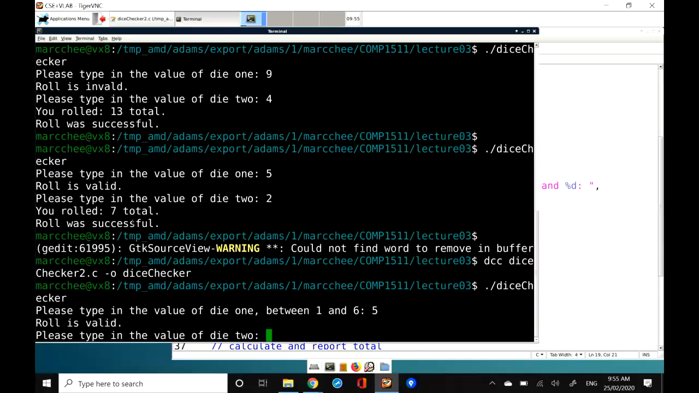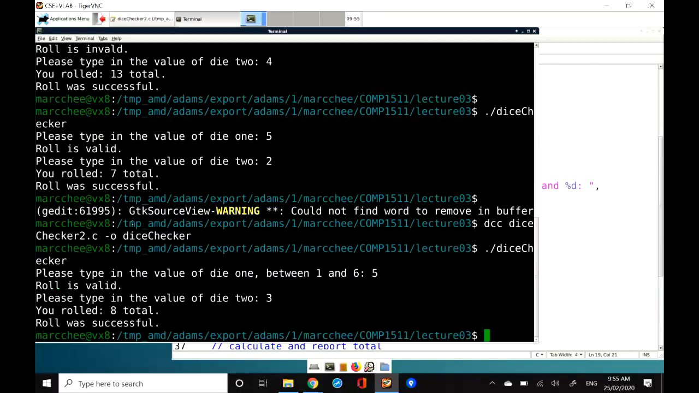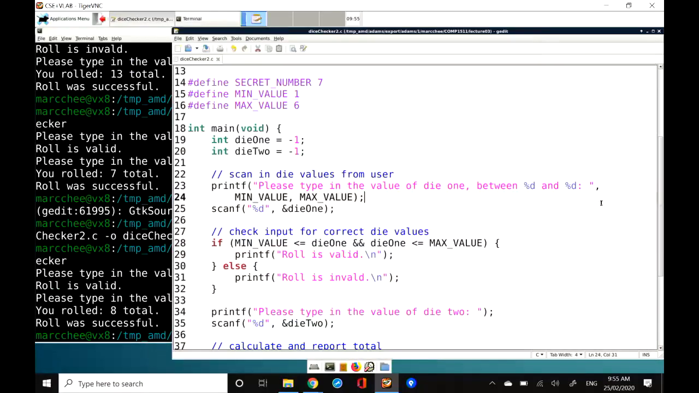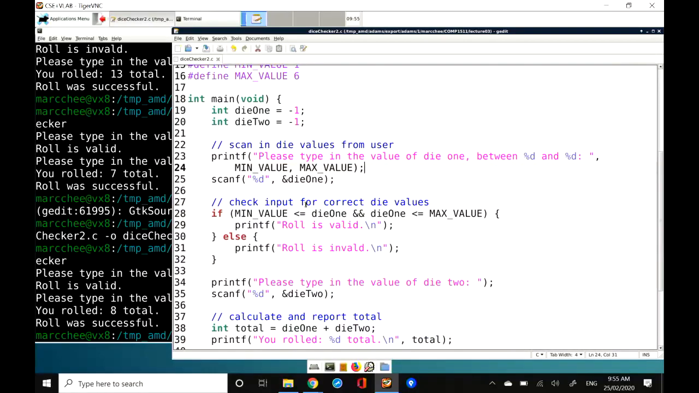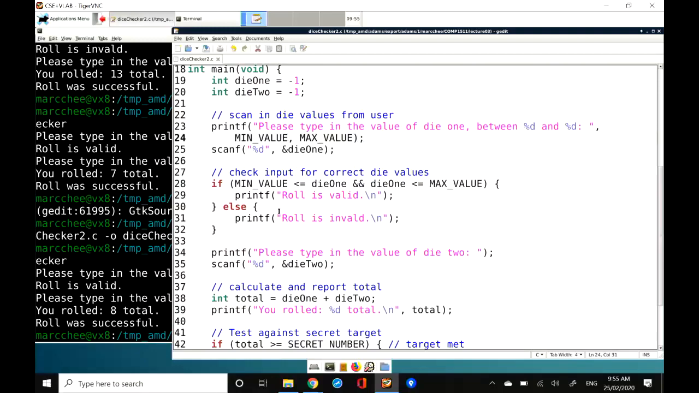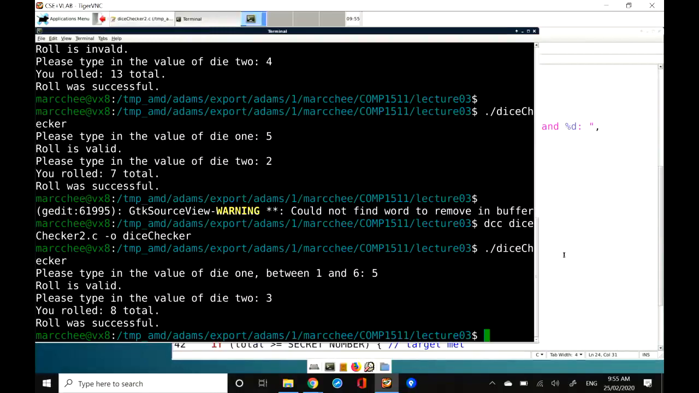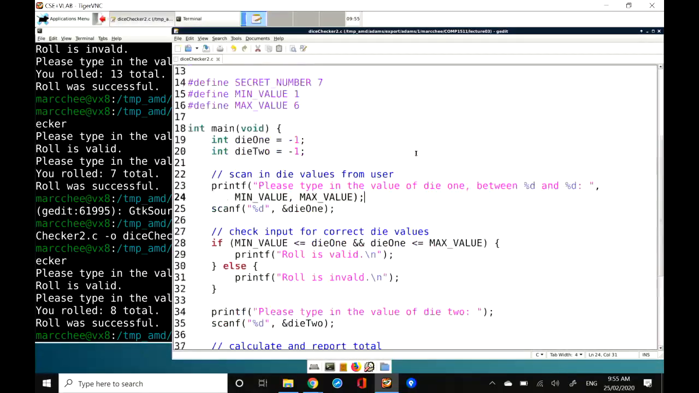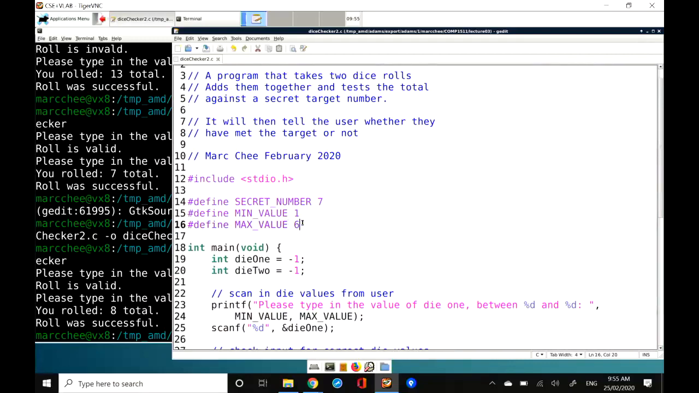So let's give it a 5, and it's telling me that roll is valid. And a 3. It's not checking whether the second roll is valid because I've only put checking code in here for die 1, and I haven't done anything to the code for die 2 yet. Let's see this changing. So let's say I wanted to use a 20-sided die instead of a 6-sided die. I'll save that. Sorry, we've got some questions before I go on.